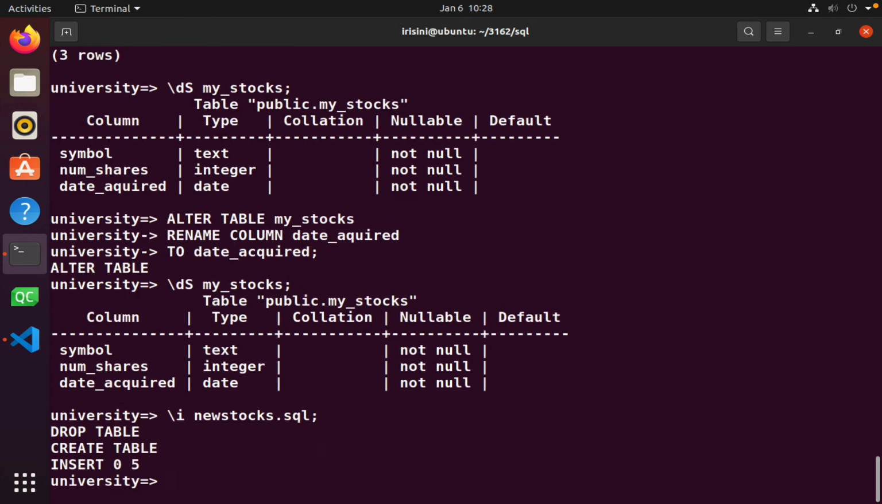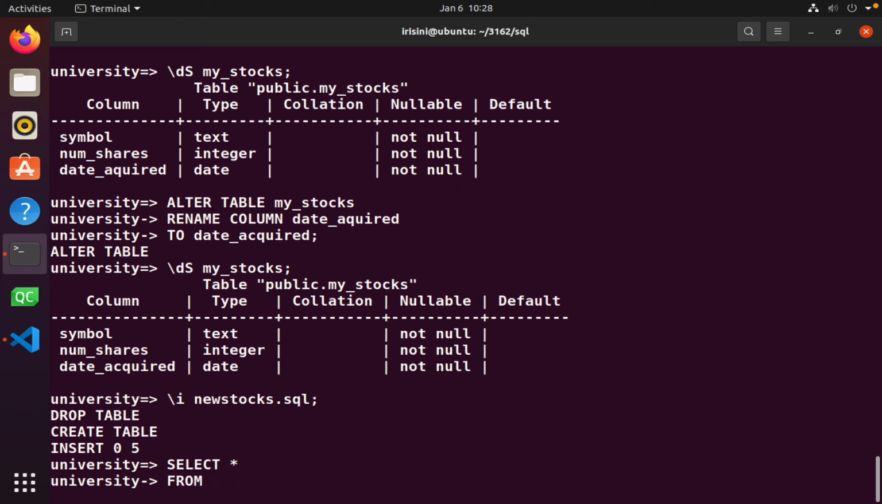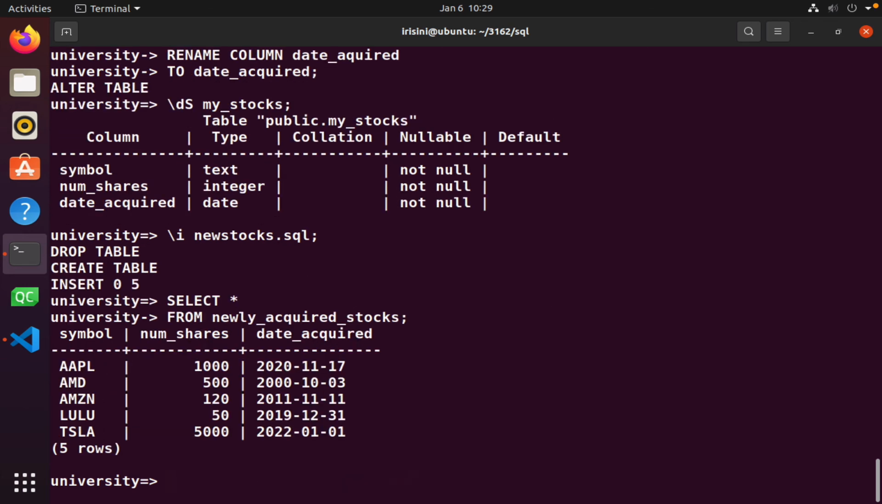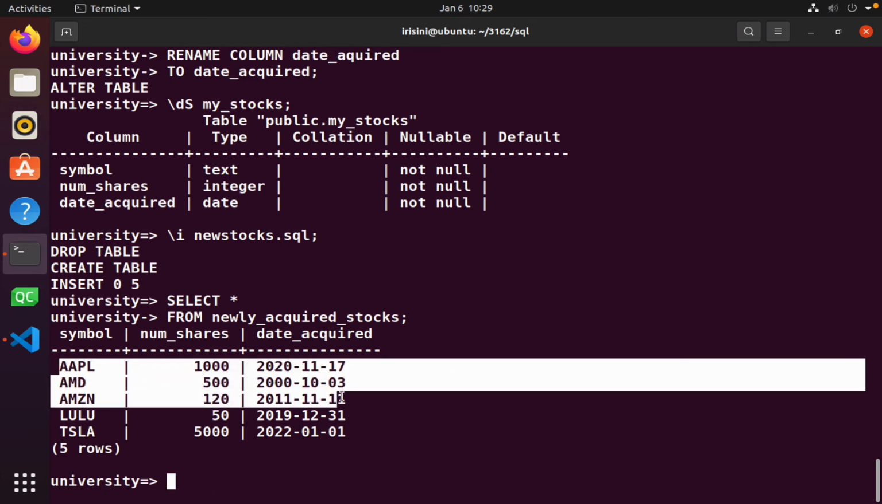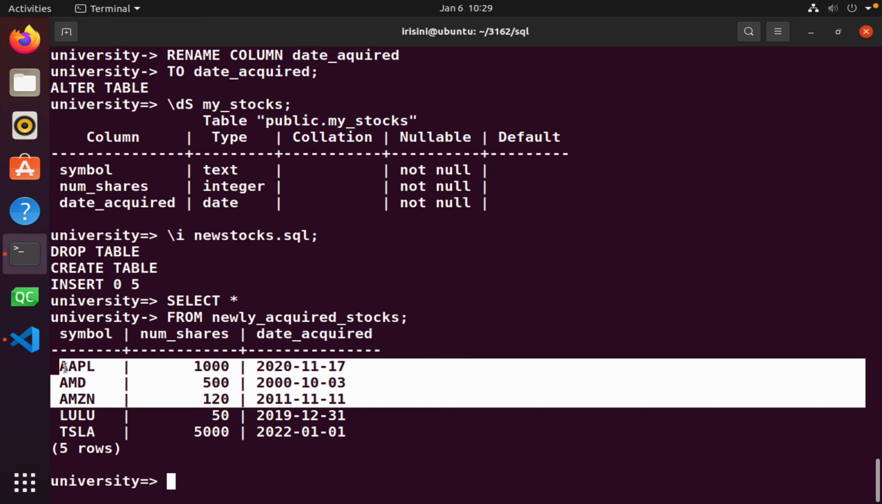Let's check. Select all from newly acquired stocks. Okay, great. But we said we only wanted to read in the first three. Okay, but I read in all of it.